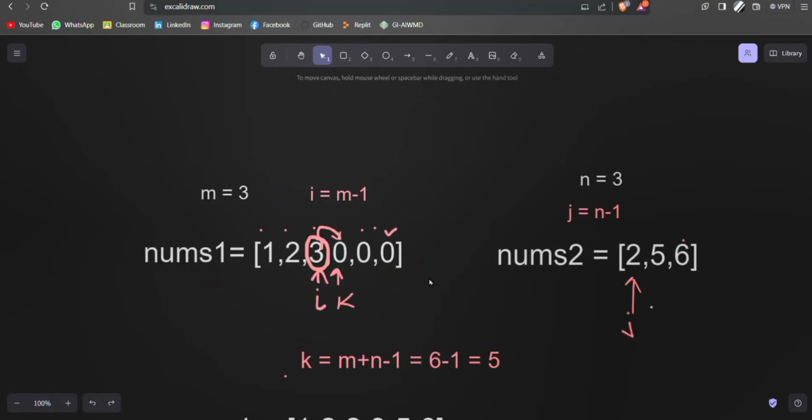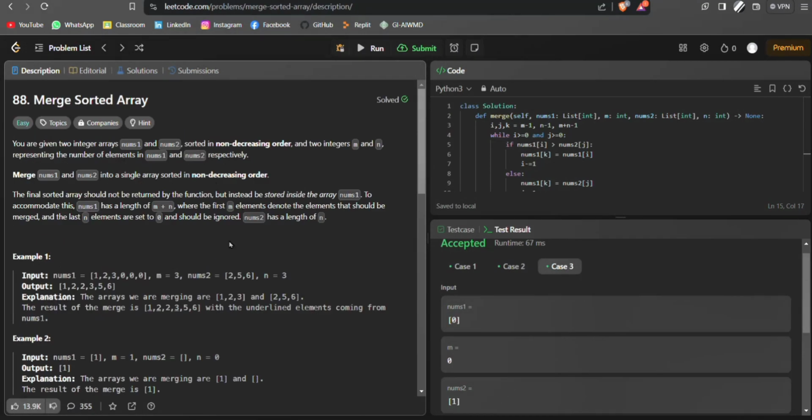So this is how you can solve this Leetcode problem, Merge Sorted Array. I hope you understand this.